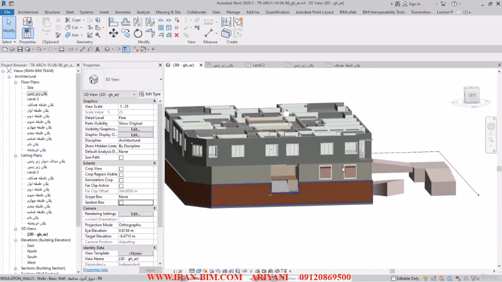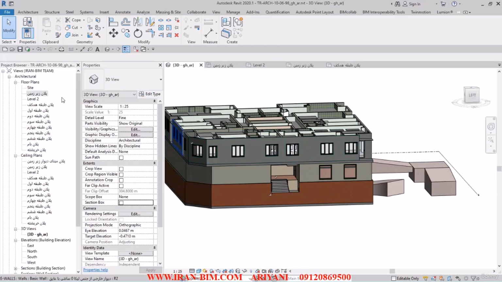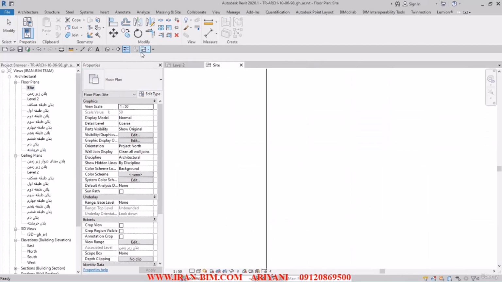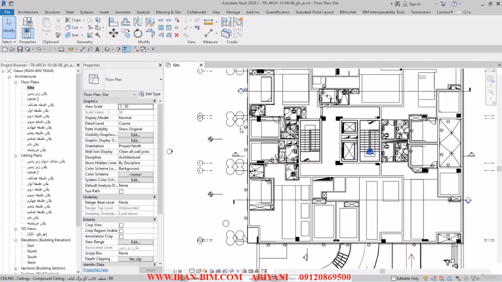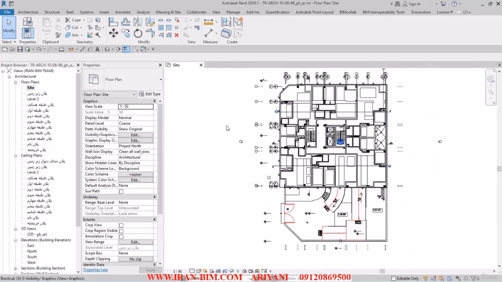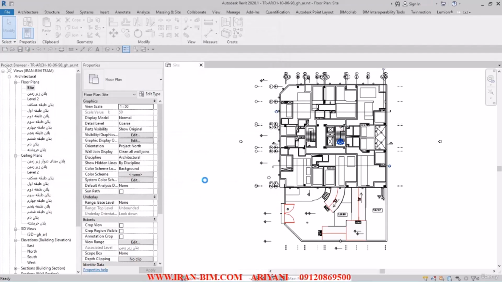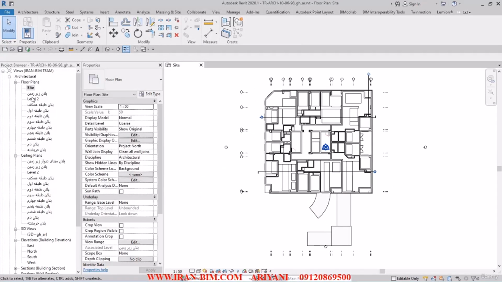So let's go to the plan that we have for the level 2, our base point, or we can go directly to the site plan. They're basically the same. I'll hit VV and uncheck all of the options in the import tab. All right, now let me see what else we have to do.